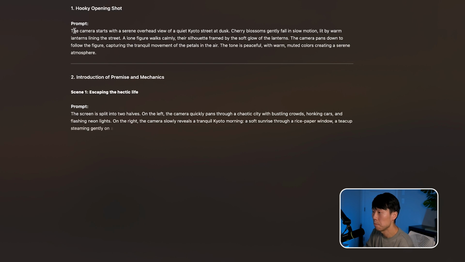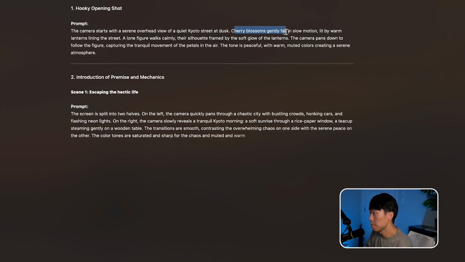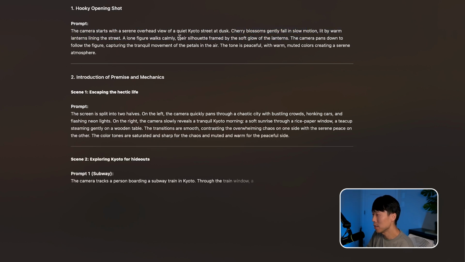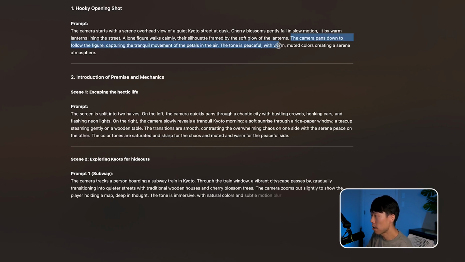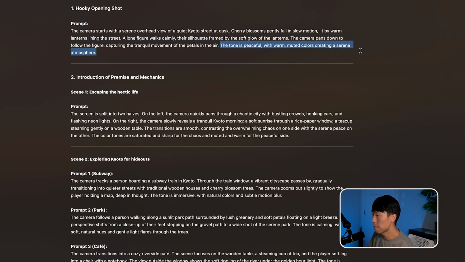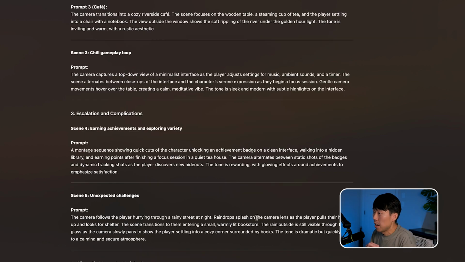So for that hooky opening shot, the camera starts with a serene overhead look. View of the quiet Kyoto street at dusk. Cherry blossoms gently fall in slow motion. Let's see. A lone figure walks calmly, their silhouette framed by the soft glow of lanterns. Here's the motion part. The camera pans down to follow the figure. And here's the aesthetic part. The tone is peaceful with warm muted colors and creating a serene atmosphere. This is perfectly optimized for Hailuo now. And now I'm going to do this quick review.